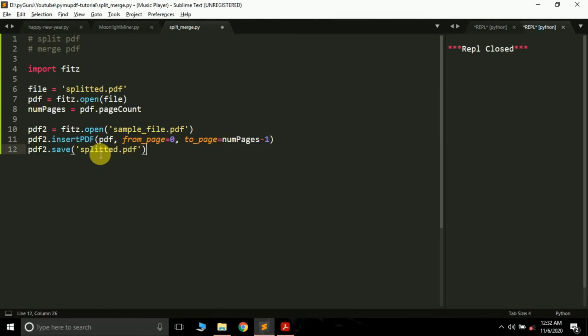Everything will be the same except it will be merged here. Now remember, this splitted.pdf file will be merged at the end of this sample file.pdf. If you want to do it the other way, merging the sample file into this one, you have to open the splitted file here and insert the sample file. Let's run this program and see if we are able to successfully merge it or not.